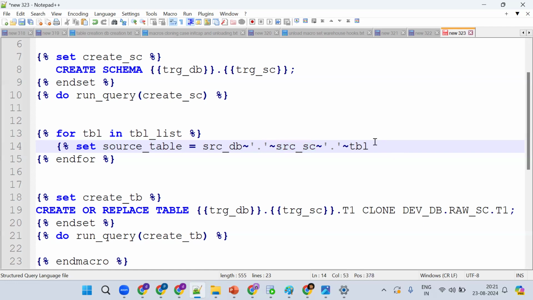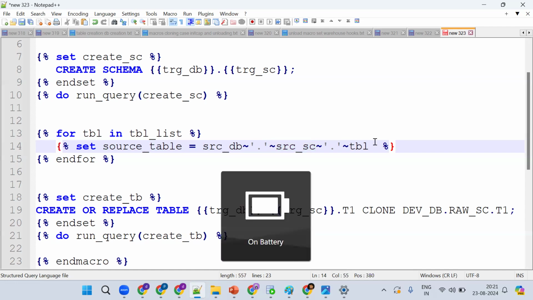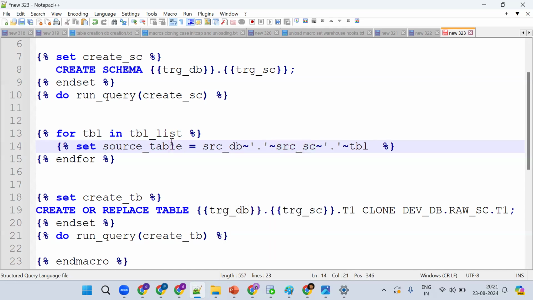Now how to set this thing? So see, percentage flower braces. Got the point? Getting a little bit. So this is for the source table. What about the target table? Same thing we should do. Tell me, target table. Should we do the same thing, or should we do it differently? Same thing, no? Yes, required. Same thing we should do.